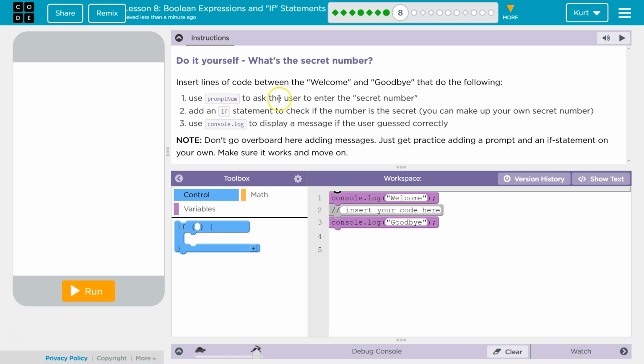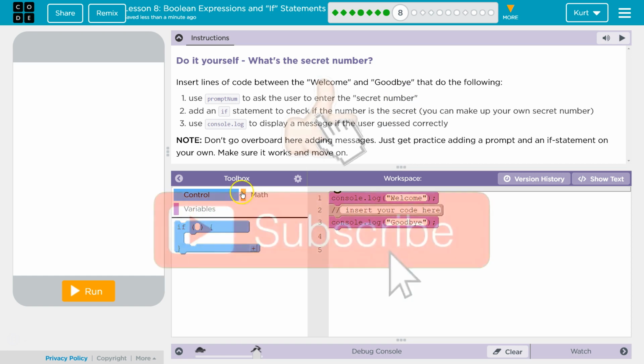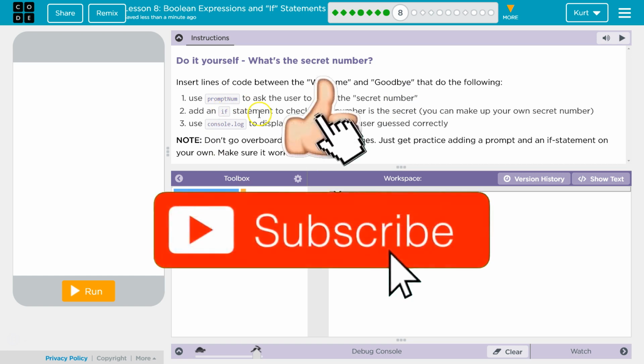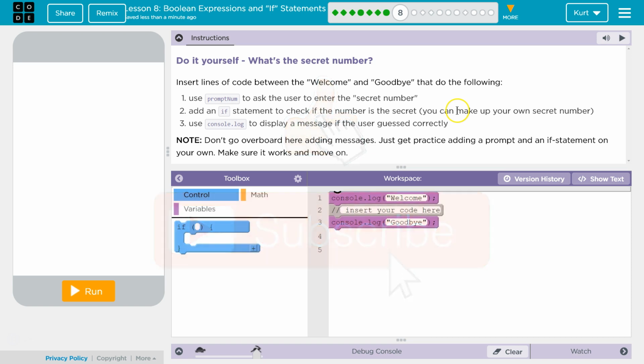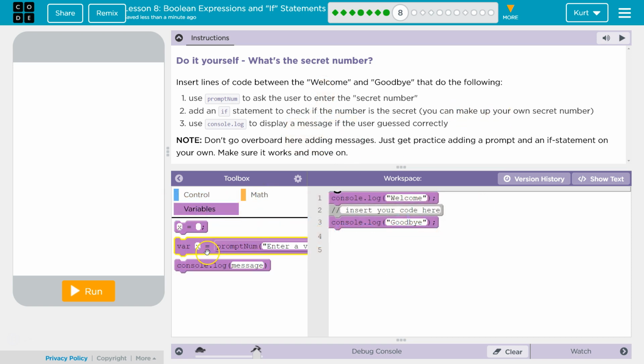What's the secret number? Insert lines of code between welcome and goodbye that do the following. Use prompt num to ask the user to enter a secret number. Okay. Add an if statement to check if the number is the secret you can make up. Oh, you can make up your own secret. All right, let's do prompt num. Insert your code here. Okay. Prompt num's a bit confusing.